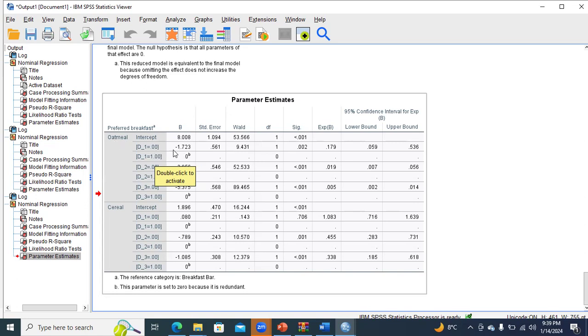He may take less oatmeal because there is a negative sign. If there is a positive sign, I would say he will take more oatmeal as compared to breakfast. But as there is a negative sign, we can interpret that if a person does not belong to the age category of 31 to 35 years, he will take less oatmeal than breakfast.